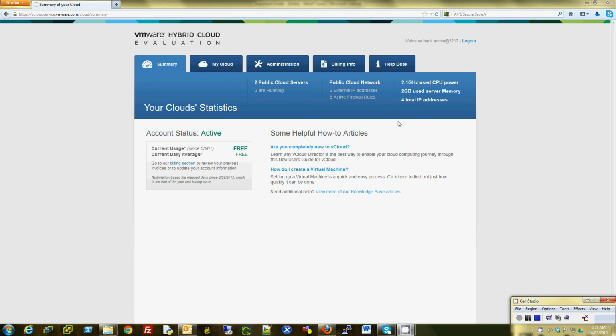As you see, I'm logged into the VMware Hybrid Cloud evaluation portal. Once I log in, I usually land in the summary tab, which gives me a summary of all the services that I have currently running. So right now I have two public cloud servers, which just means two VMs and two external IP addresses and some firewall rules, and also CPU and memory usage as well, which is really good.